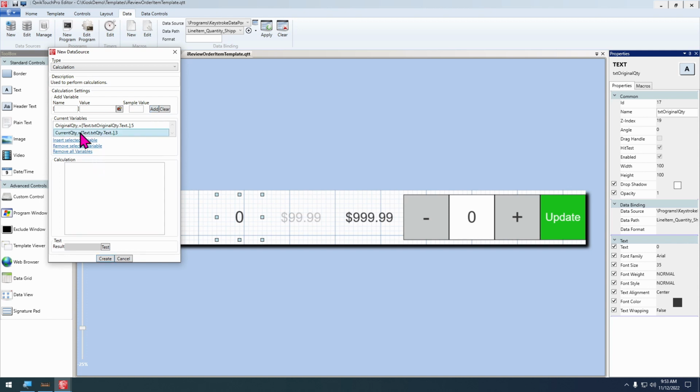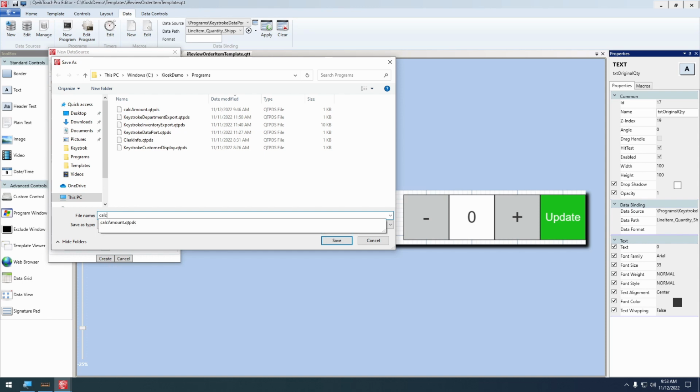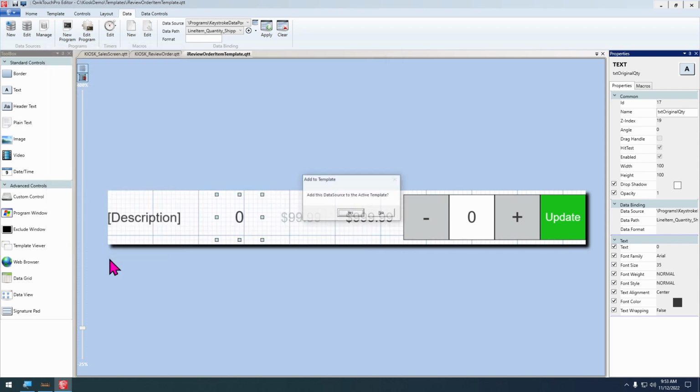We want to take the current quantity, insert that, minus the original quantity, and insert that. So in our case, we had 5, and we said we want 3, so this should be -2 when we hit test, and it is, so our calculation's working. We can hit create, and let's call this calc new QTY for new quantity. Don't need to add that.